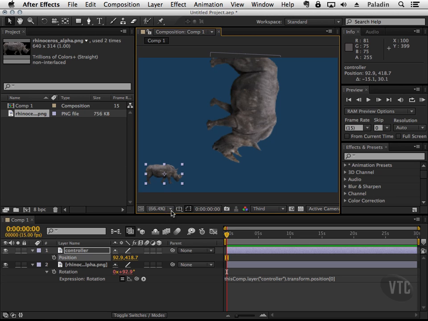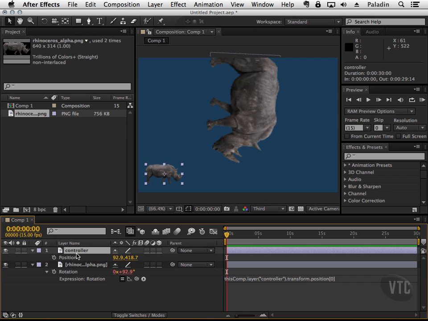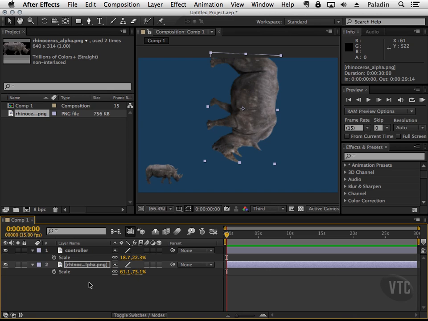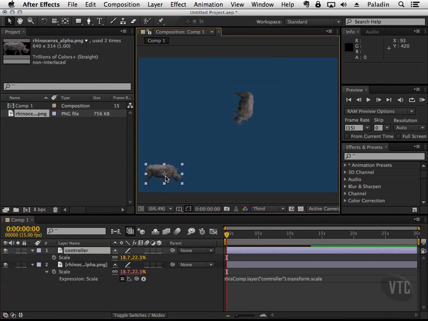Let's say that I also want to control the scale. So if I scale this rhino, I want this one to scale as well. I'm going to keep everything the way it is, and I'm going to now go to the controller and hit S on the keyboard. Then I'm going to come over here and hit S again. Once again, on the subject, I'm going to Alt click on the stopwatch and drag the pick whip to the scale property. Let's go ahead and see what happens now.